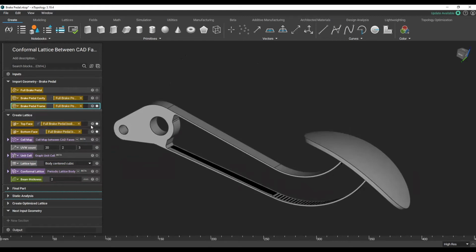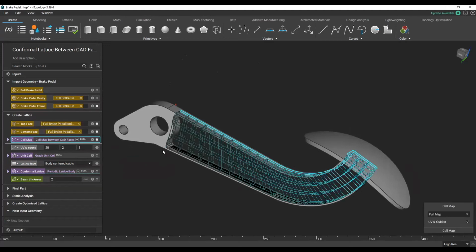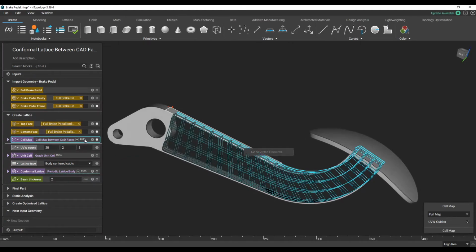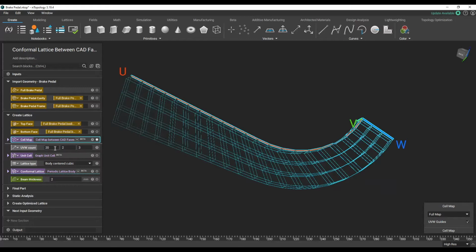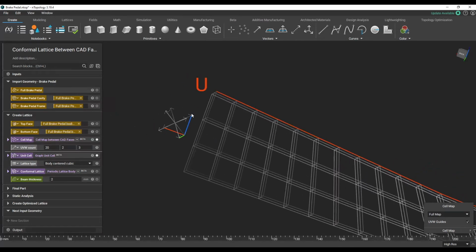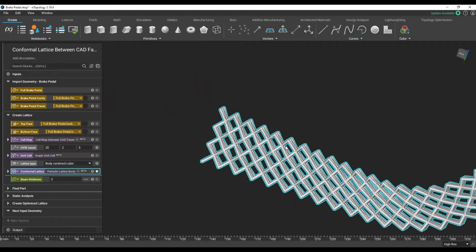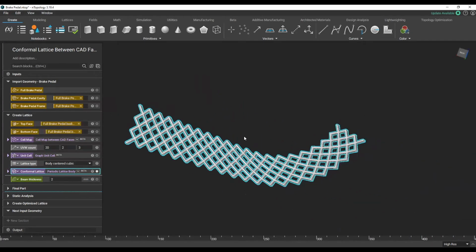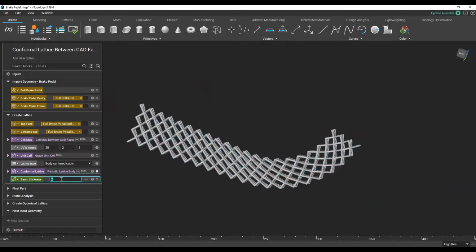So we will first split the two faces out here and here, and we're going to create a cell map between the two. Here we can apply the counts that we want in the U, V, and W axis. We can really quickly change these if we want to, and we can apply the unit cell that we're going to use. In this case, a body-centered cubic. And when we combine these two together, we get this lattice structure here. We can change the beam thickness if we want to, very quickly.